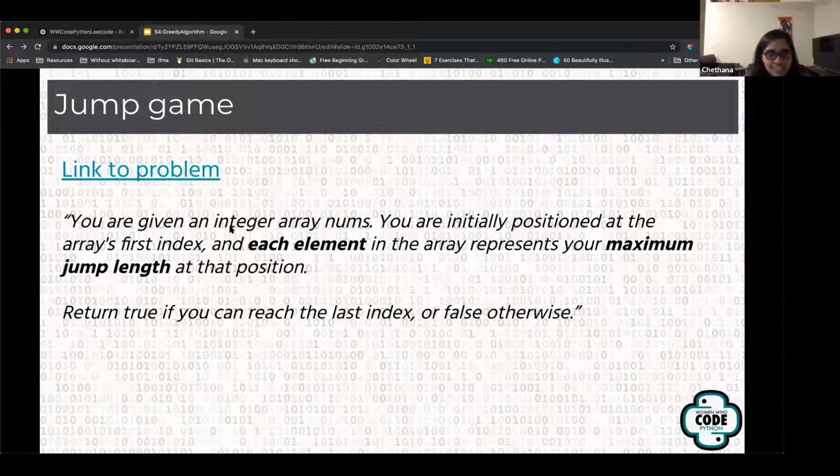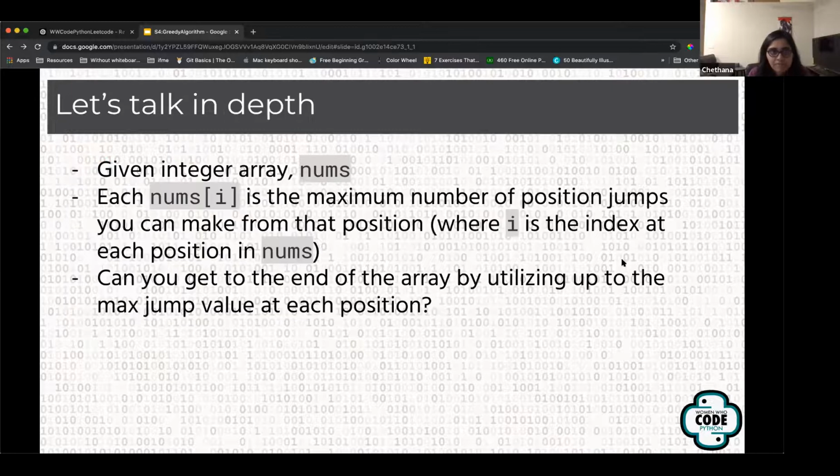You're given an integer array nums. You are initially positioned at the array's first index, and each element in the array represents your maximum jump length at that position. Return true if you can reach the last index, or false otherwise. So basically, each nums[i] is the maximum number of position jumps you can make from that position.